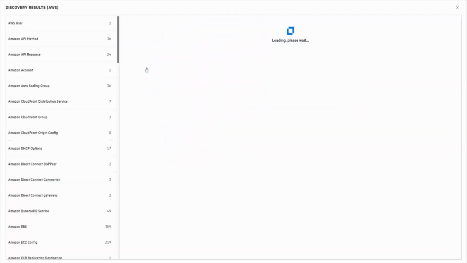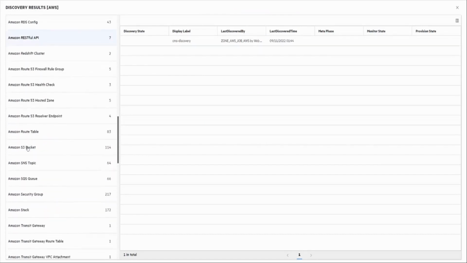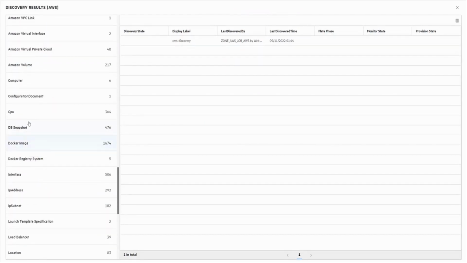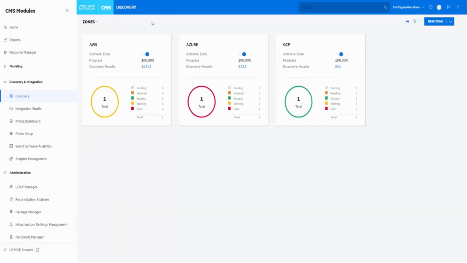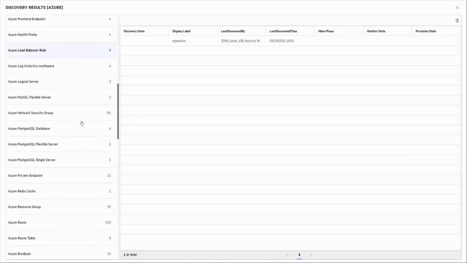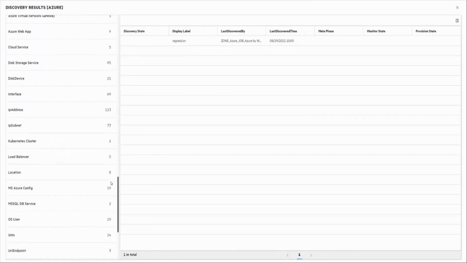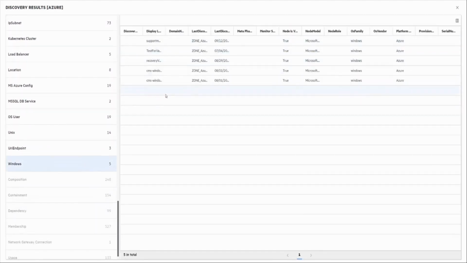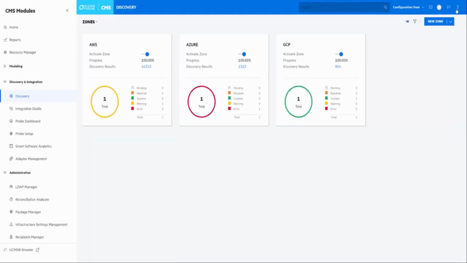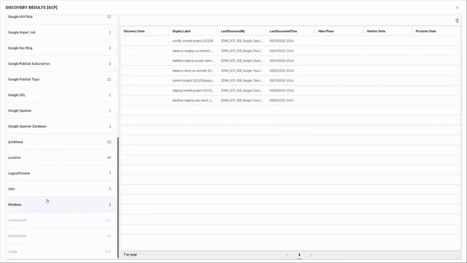So here we have three zones that we're discovering. We're discovering data in AWS, Azure, and Google. As you can see, we have multiple CI types that are being discovered here. We're going to focus only on the Windows CI type for the purpose of the demo, but the same logic can be applied on any CI type. Same data can also be seen in Azure. We're going to choose only the Windows CI type.